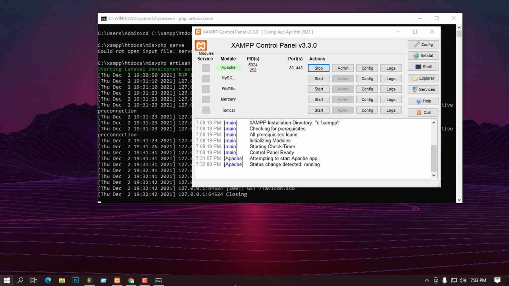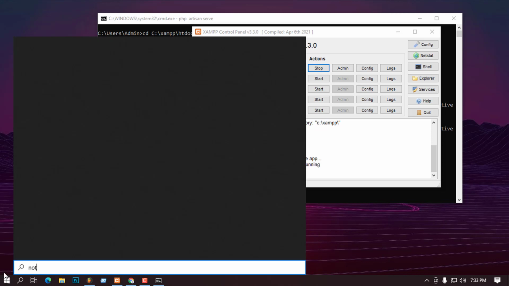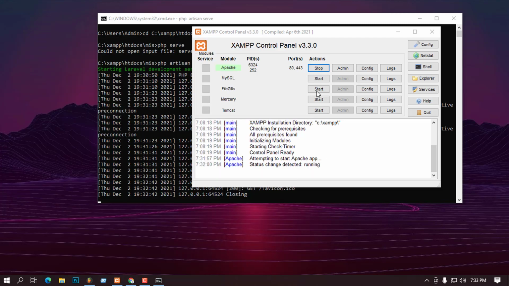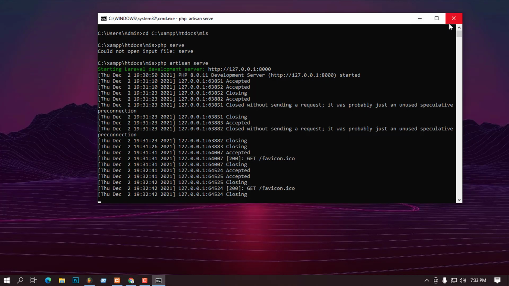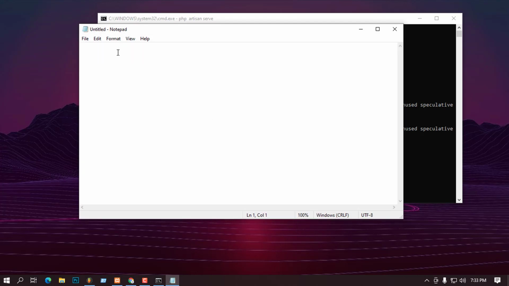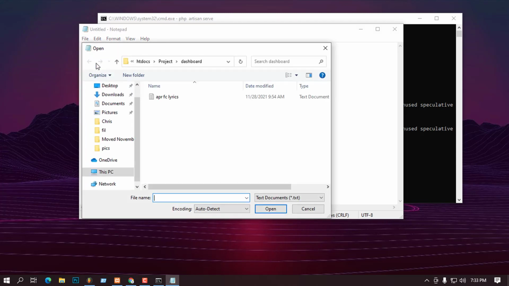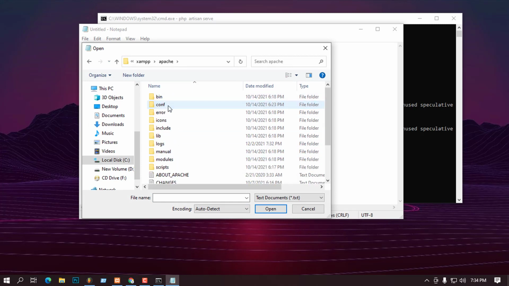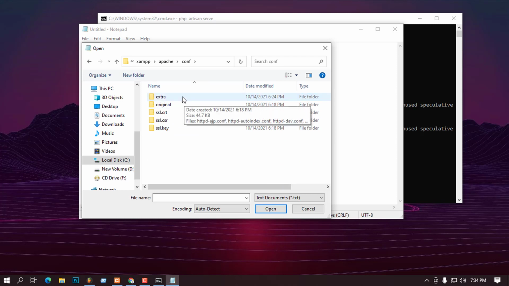First of all, we have to open Notepad. I'm going to place notepad, and I will click and run it as an administrator. Once it's opened, let me wait for it to open. Let me minimize this, and it will ask me to run it as an admin. What I'm going to do is go on File and Open, and I will navigate to my XAMPP folder, and I will go on Apache, and after Apache I will go on conf for configuration, and I will go in extra.